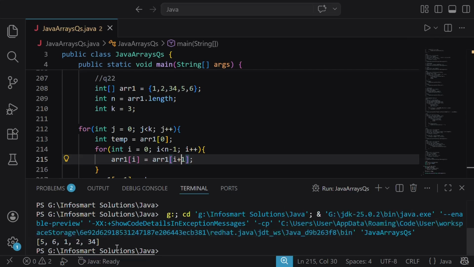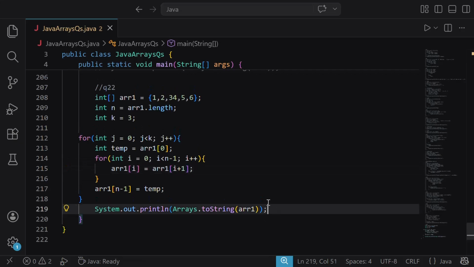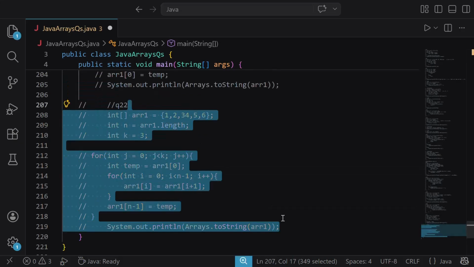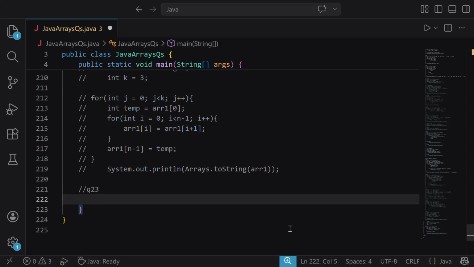And here we got the answer, which is correct. Let's move on to question number 23. Question 23 says to move all zeros to the end of the array.